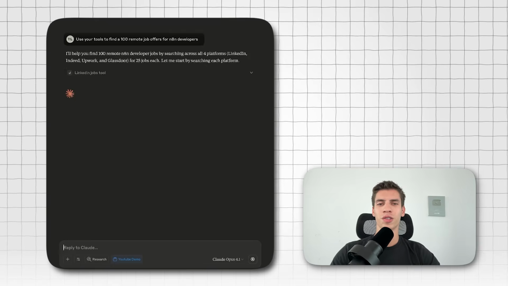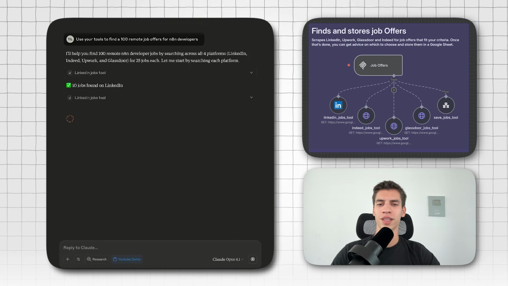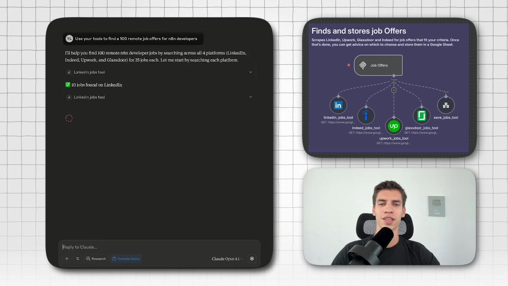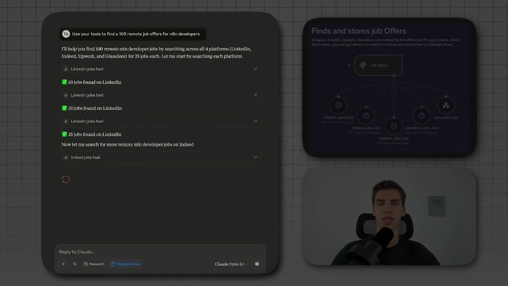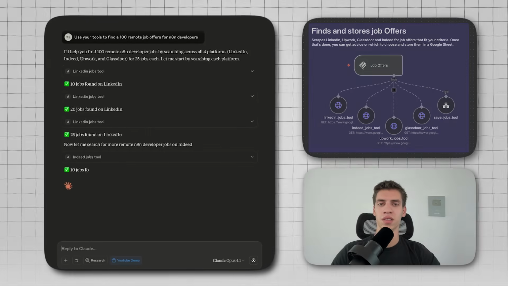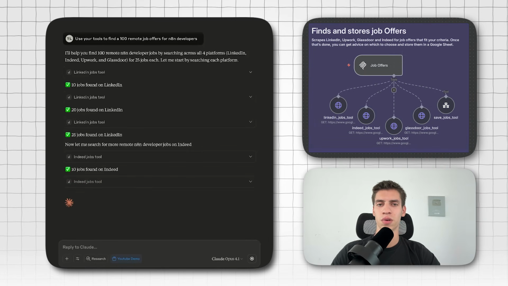And now Claude will use the tools from end-to-end workflow to scrape LinkedIn, Indeed, Upwork, and Glassdoor. And because each tool only returns 10 jobs per API call, Claude will call each tool 3 times to collect the 25 top offers from each platform. And I'm just gonna speed this up as it's just repeating the same process for each one.